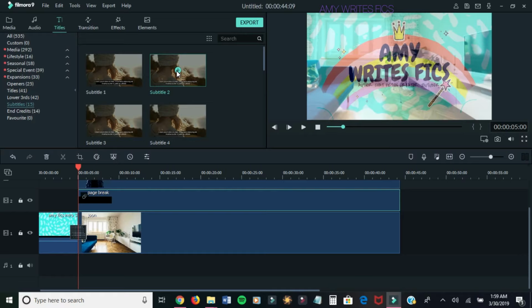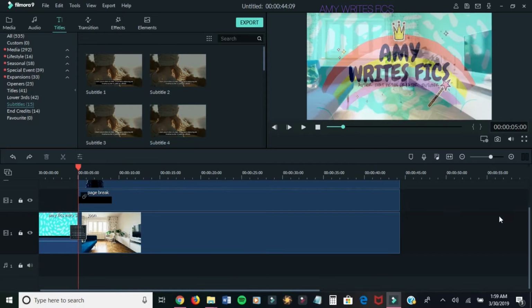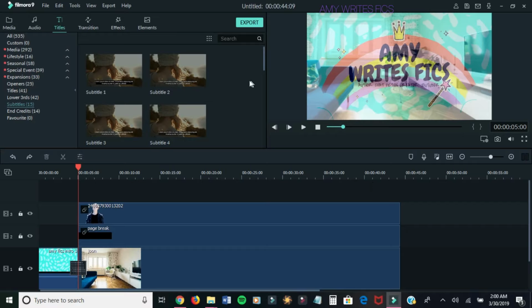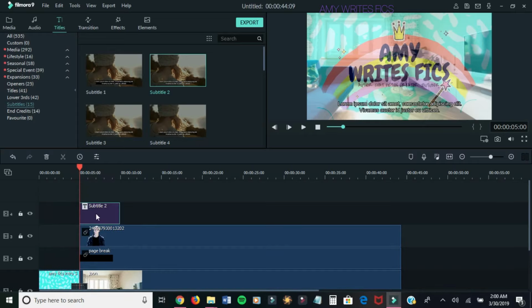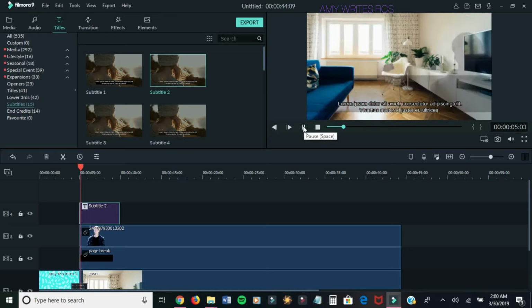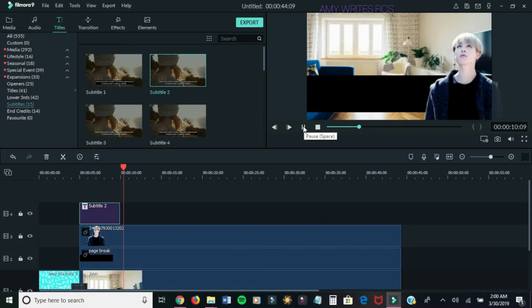So again, you can click on the little blue check mark here. It'll automatically add it to the timeline for you. Or you can click and drag, whatever works best for you. I like to click and drag because I'm very particular and like to be in control. Now, once you have your text here, you see that it is out of place.